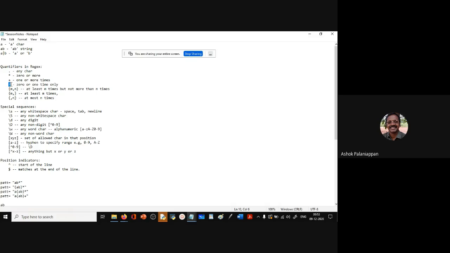So we can use the question mark as a quantifier. Right after a character, if you use the question mark, it means the preceding character can occur exactly 1 time or it need not occur at all. So it's either present or absent like that. So for that, we can use the question mark.